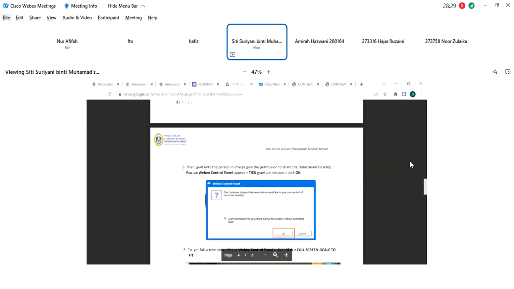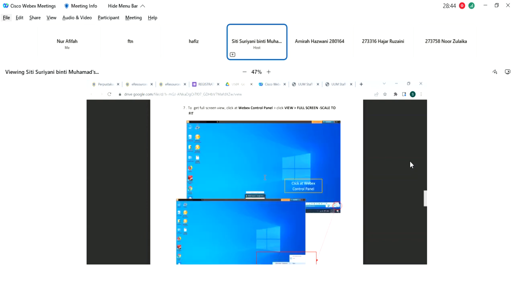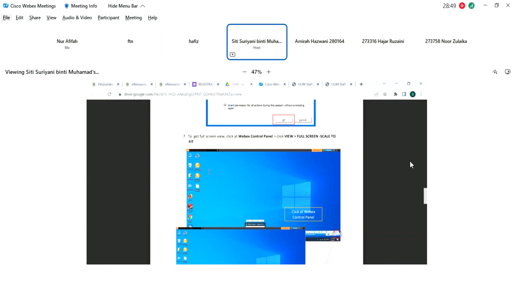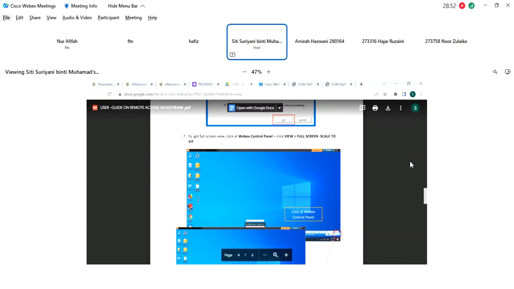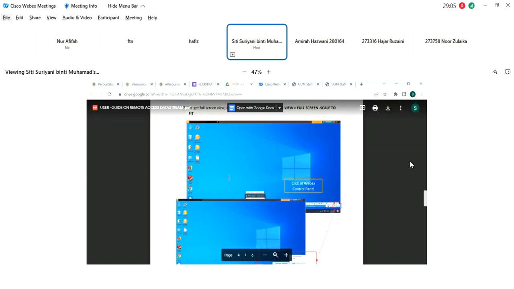And then you have to wait until the person in charge gives permission to share the Datastream desktop. The pop-up WebEx control like this will appear, and you have to tick grant permission and then click OK. After that, you will get the Datastream desktop share. So this is our Datastream desktop. You can see there are two icons here. This is an icon and this is Datastream. You no longer see your screen, but you will see our Datastream desktop screen, like this.